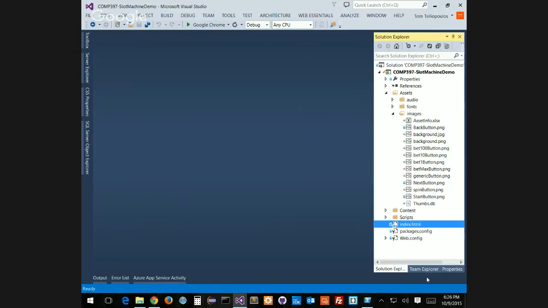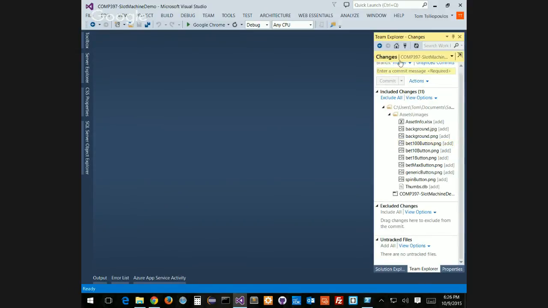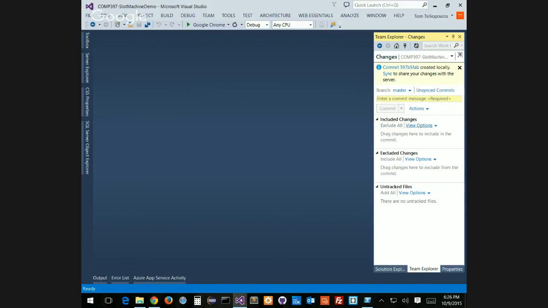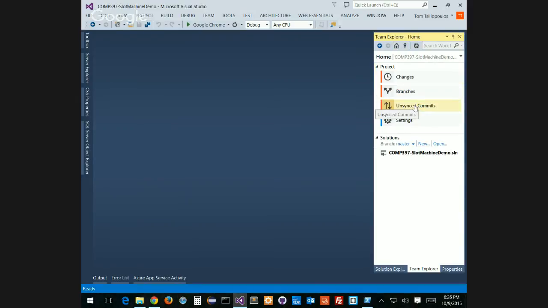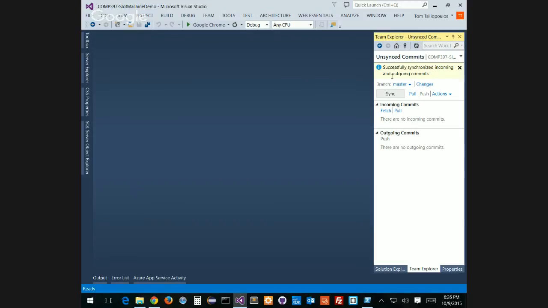So now, when I go into Team Explorer, I go to Changes, make sure there's no untracked files, and I'll say Added Slot Machine Assets. Now I'm going to go Commit, and I'm going to go Home, and unsynced commits and sync. And now you should have all those assets, all that work I just did, you have them all up online in the slot machine demo.